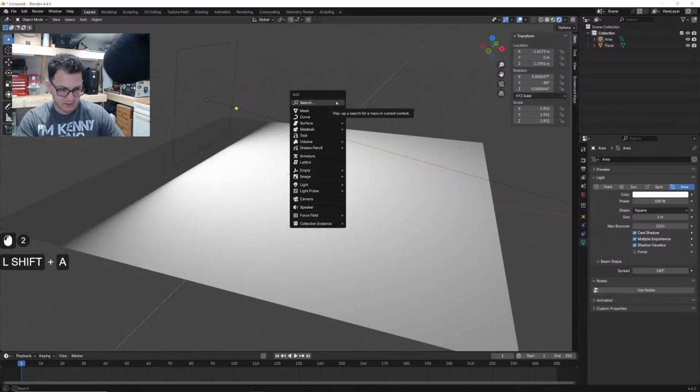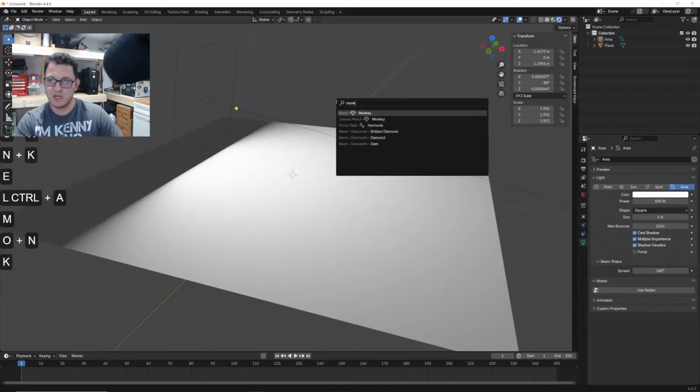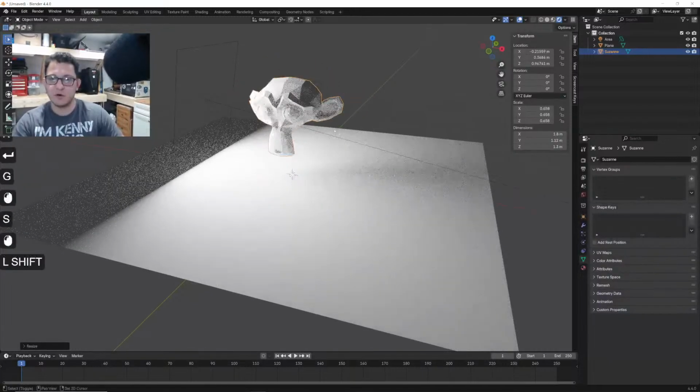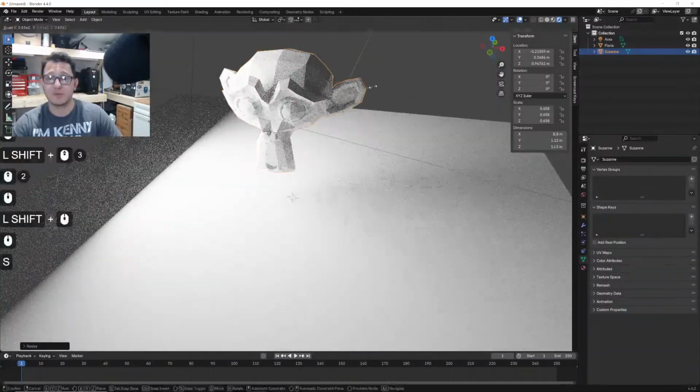Now we just need an object. I'll just use Suzanne, the monkey. You also want your object to be super smooth as well.